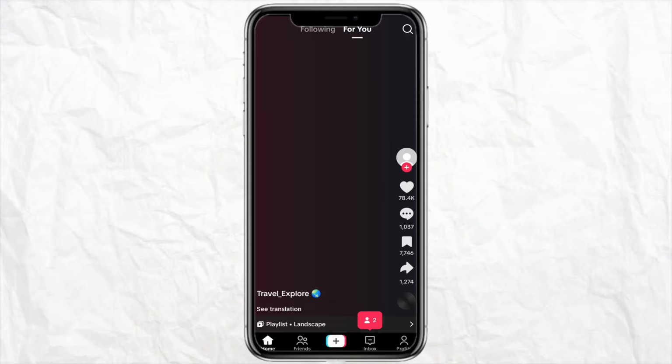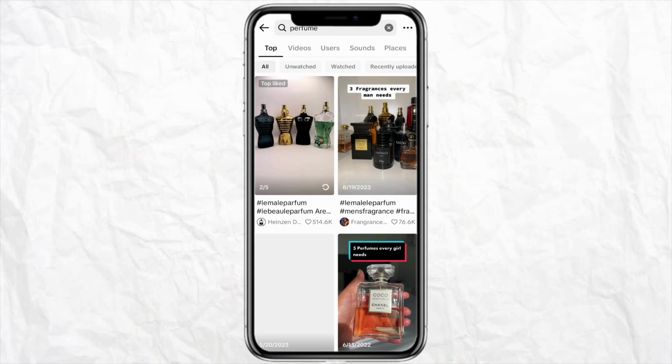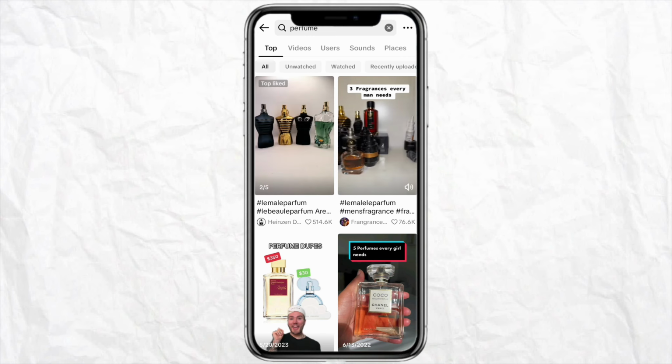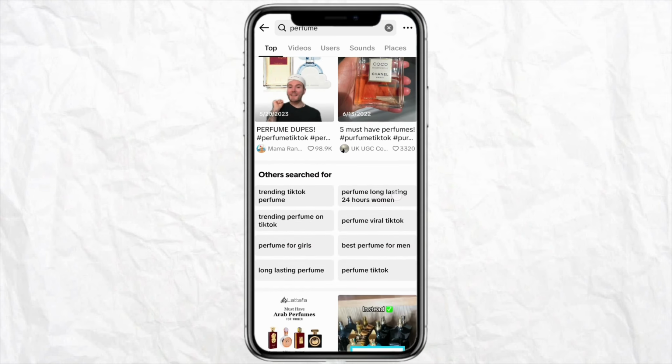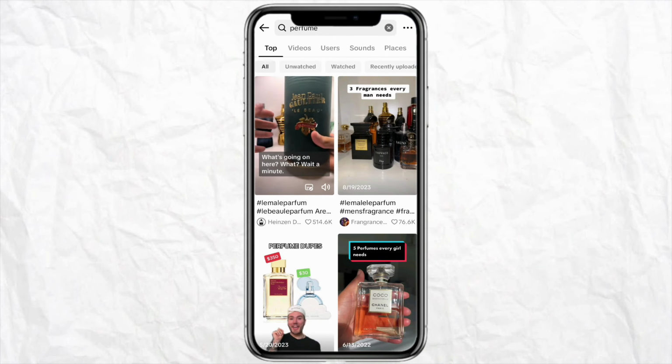And once the card has been added in your TikTok account, simply come to the home page of your TikTok account, and here on the search bar search for any keyword. For example, you want to buy perfume here. Usually on the top menu where videos, users, sounds, places has been written, you will be able to see the option called shop, but I don't see the option called shop in my account right now. I have also updated my account but nothing is working.